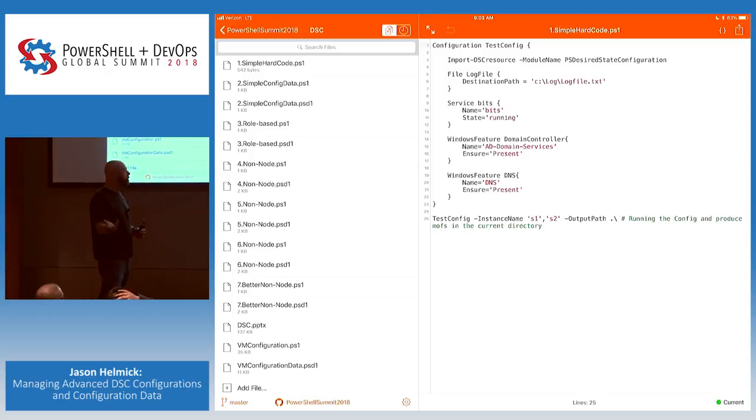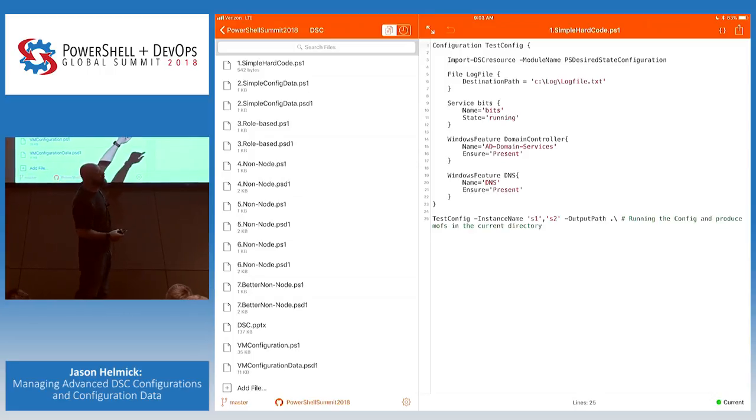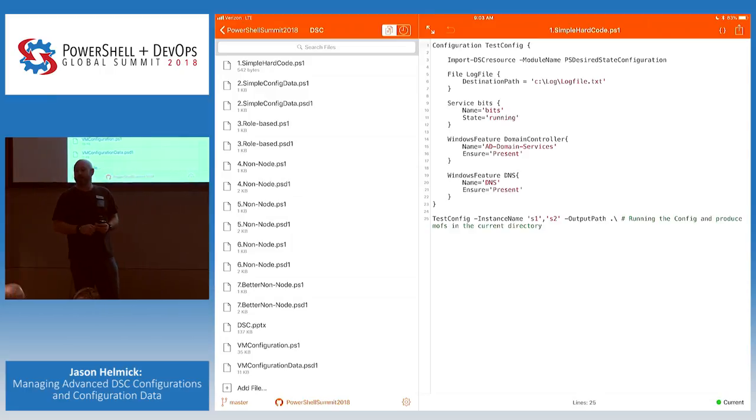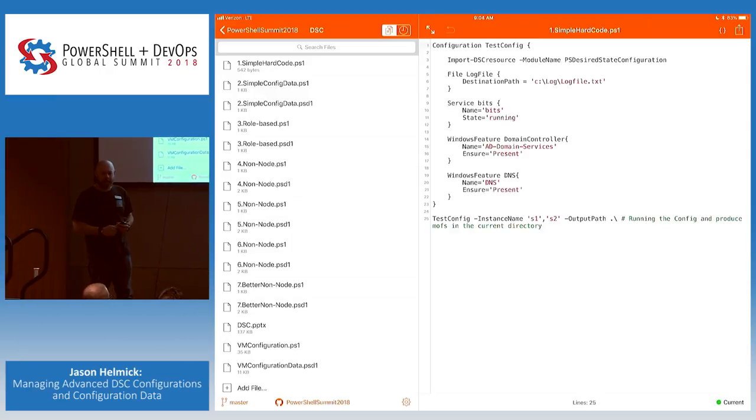I don't need to run it for the MOF files in here, but I want you to see I've got some resources in here. Just having some fun. I got a file resource. What am I going to do? I'm going to stop a service. I'm going to install a Windows feature, a couple of Windows features. I have a question for you. Look at the config. What service am I stopping?